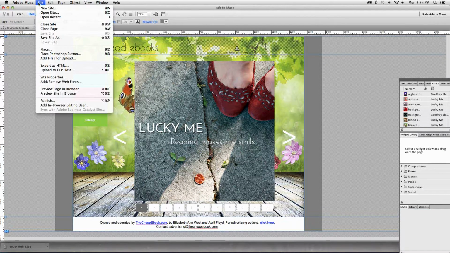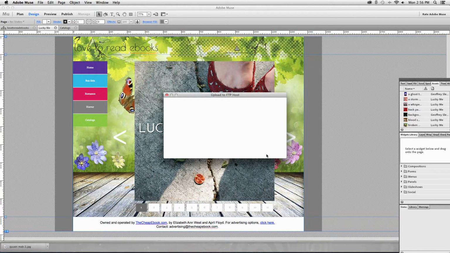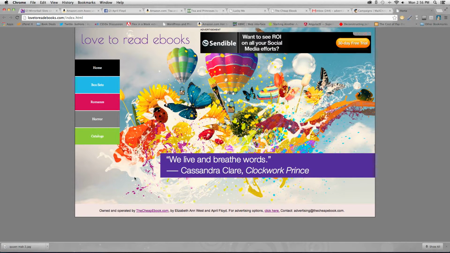So I'm going to save my site. I'm going to go ahead and publish my site, which is just as simple as upload to my FTP host. And again, I use HostGator. You just have to have FTP credentials and then know the folder on your web server that you're wanting to put it in. So Love to Read eBooks is live.